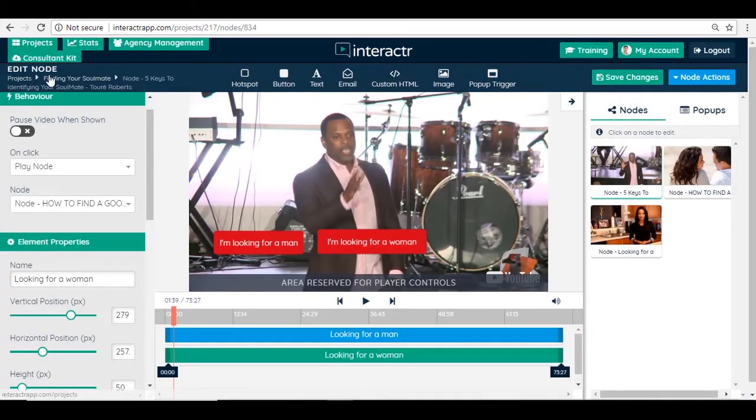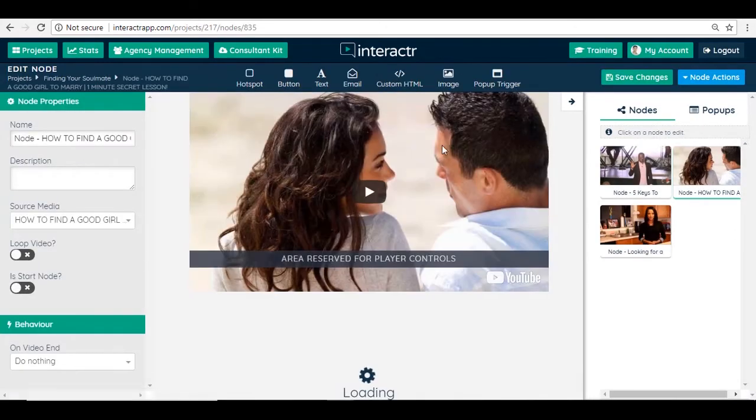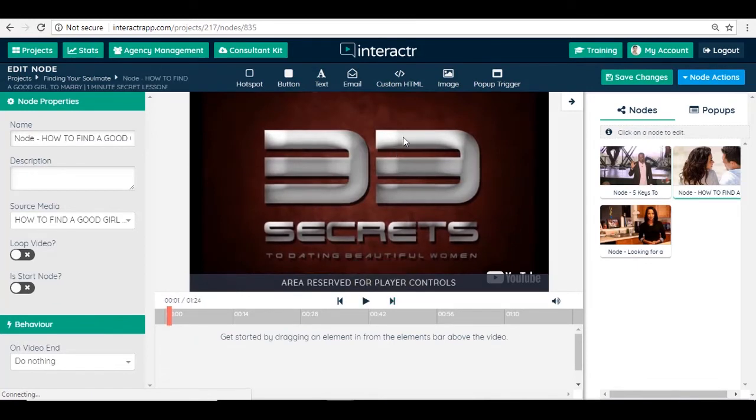After that, I can click here to go to the canvas. The next thing that I can do then is add some interactivities in these two choices as well. I can do so by double clicking this video here. I can click play, but let me pause for now. And I can do anything here.